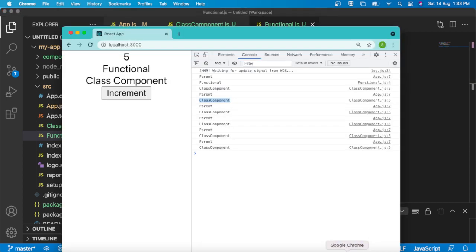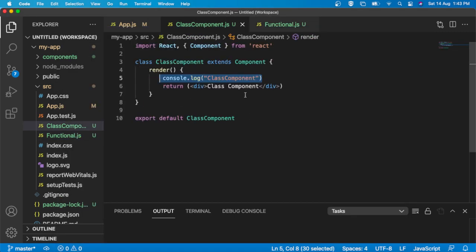Clear? Now for the other problem: this class component is also re-rendering, even though I don't have any value or state change in this class component, so I should avoid this re-rendering also. So what I am going to do here is, instead of this component, introduce PureComponent. I am going to remove this Component and make it a PureComponent. Now let's see what's happening.